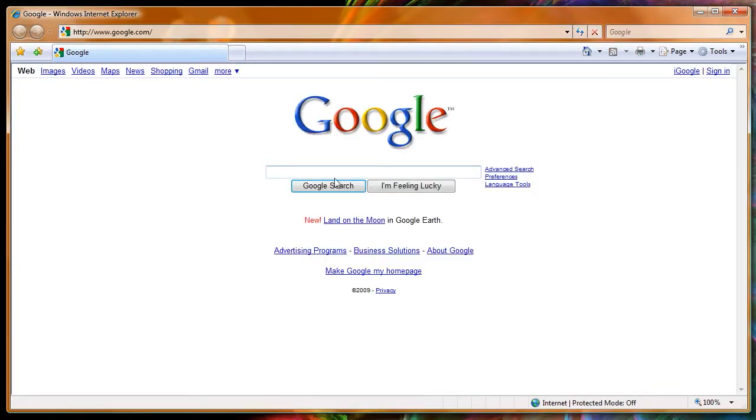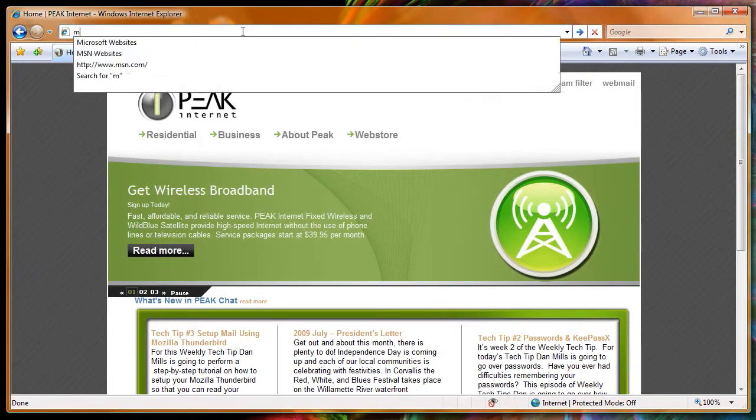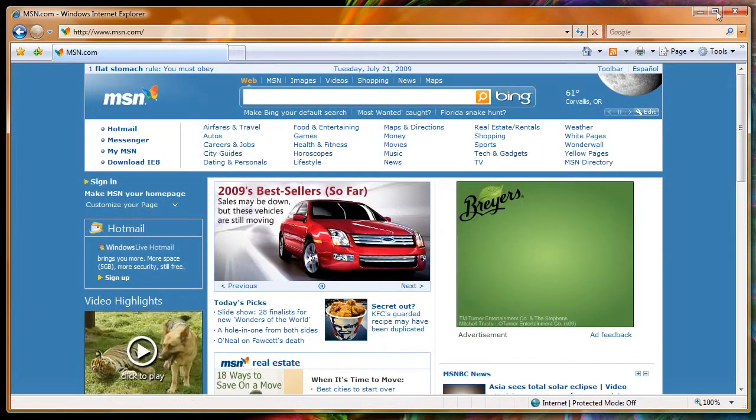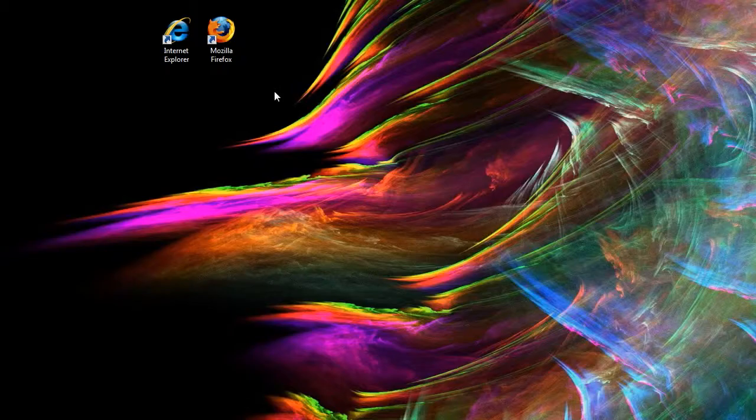Open this up. I also have this homepage set for Google.com, but as you can see, you can also go to Peek.org in the address bar, or MSN.com. So while they are different programs, they both have the same essential function, and that is to take you to the web pages that you want to go to.